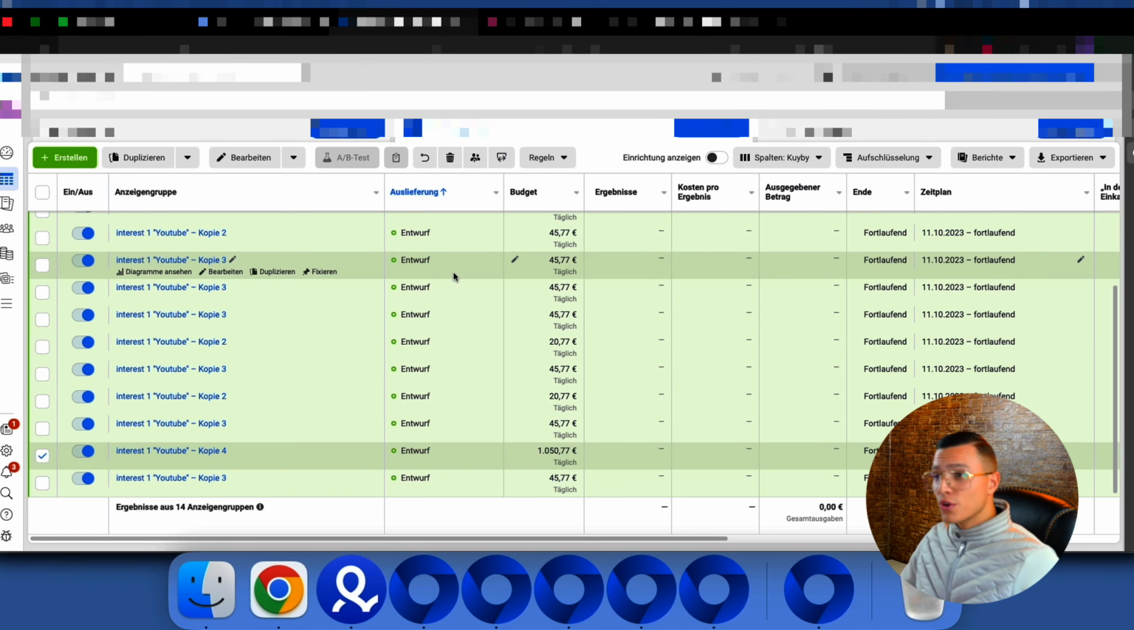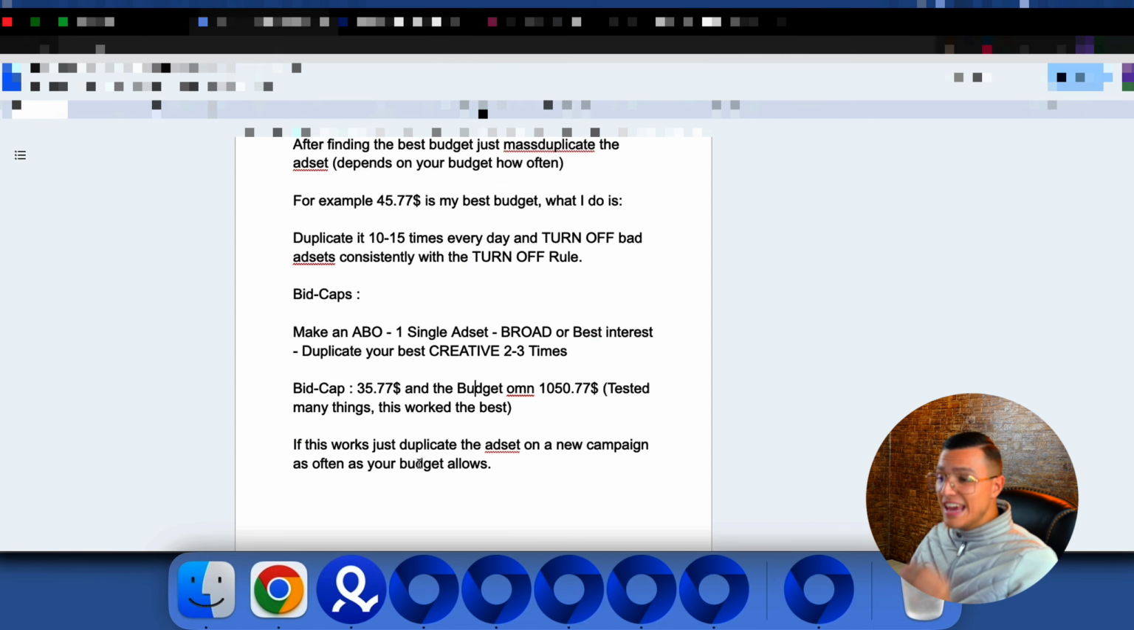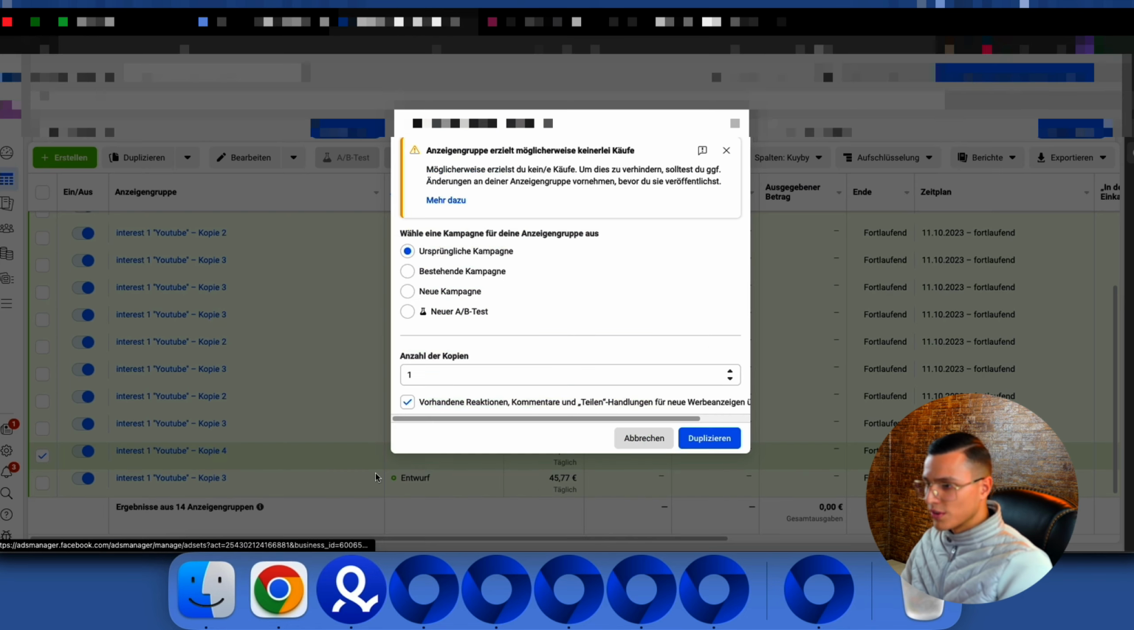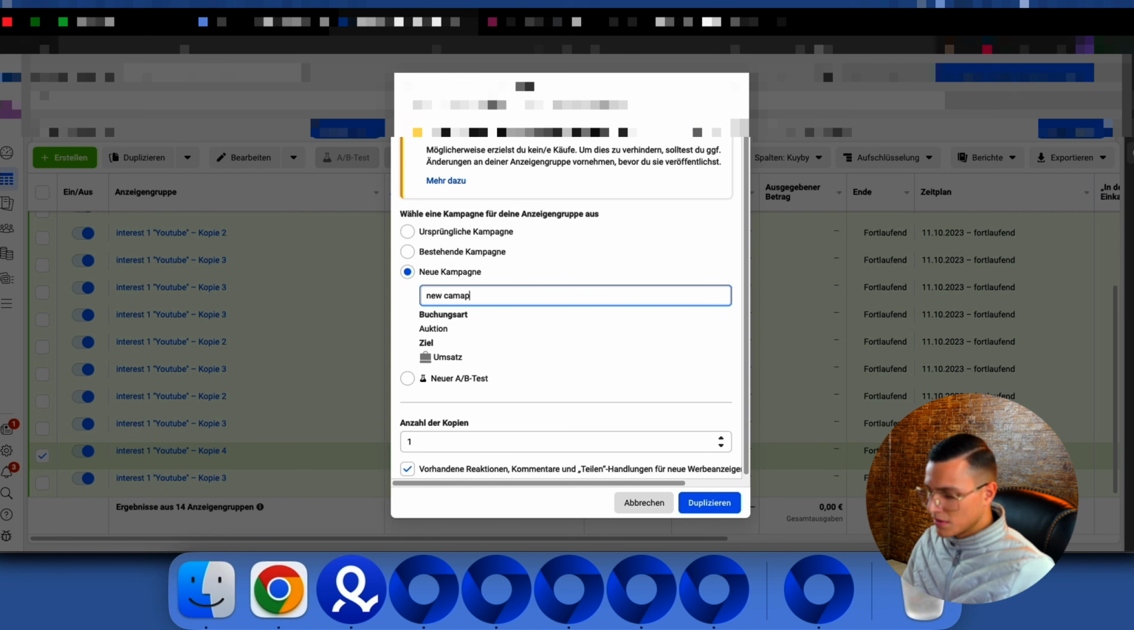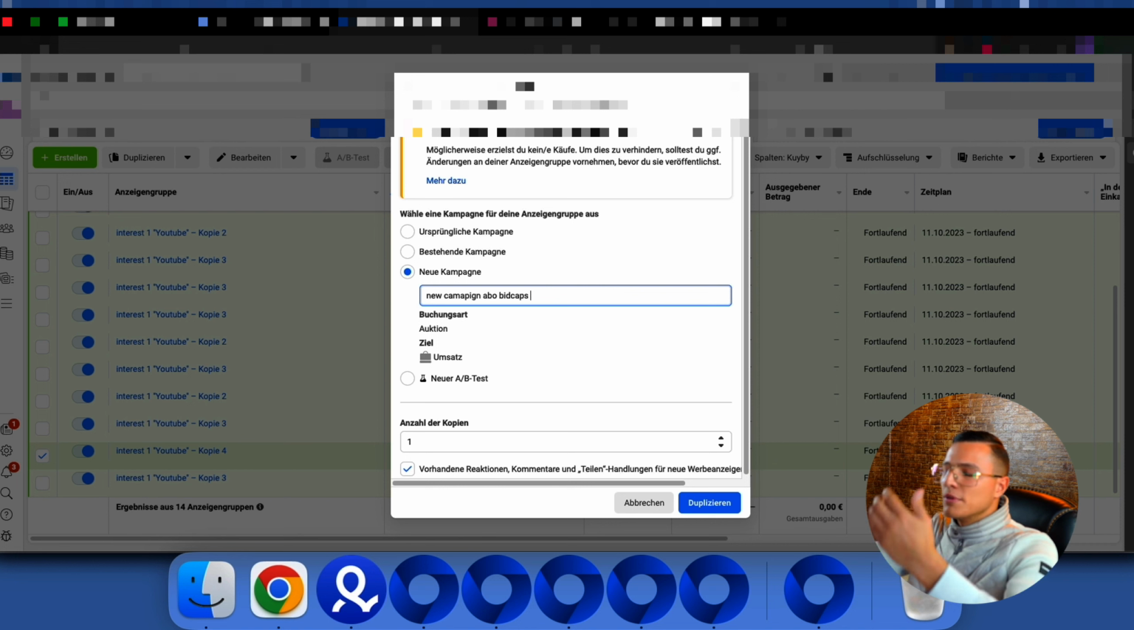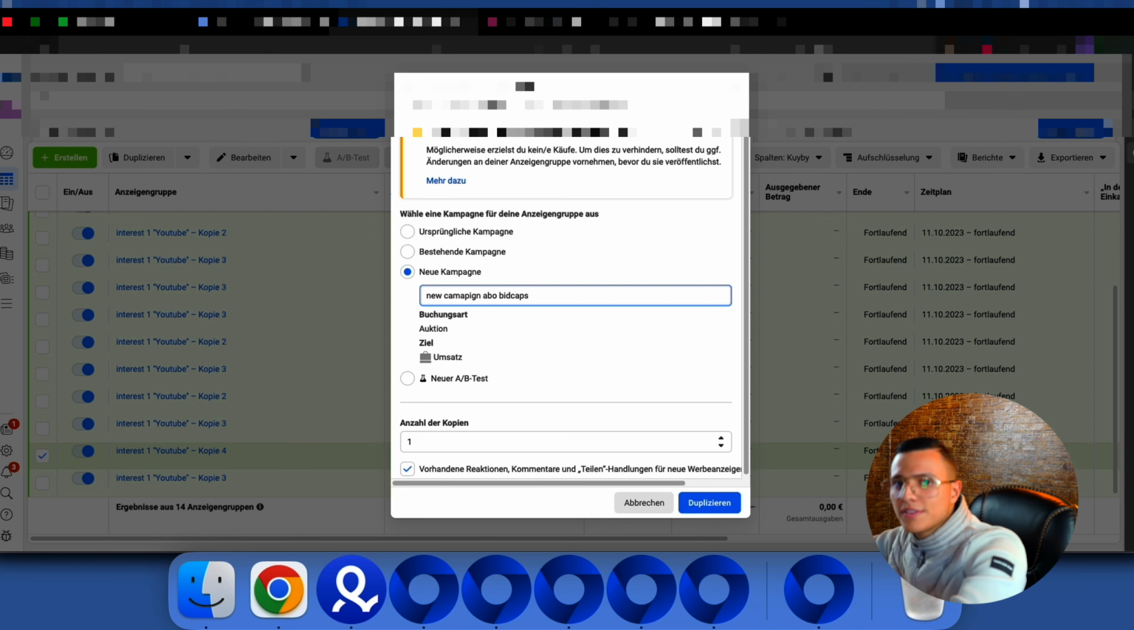And let's imagine it's doing good. What you're gonna do now is, if this works, just duplicate the ad set on a new campaign as often as your budget allows. And don't forget to replace it every 2 to 3 days if the performance is bad. So now imagine this one is working good. We're just gonna do a new campaign, ABO bid cap strategy. You just name your campaign. Don't name it so long. Just name it so you know it's the campaign.